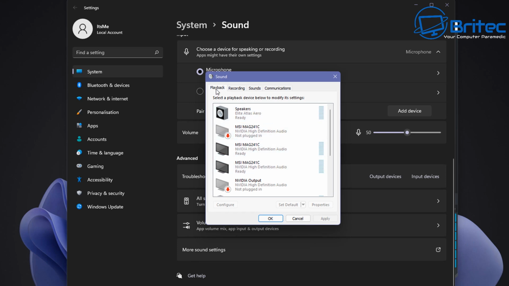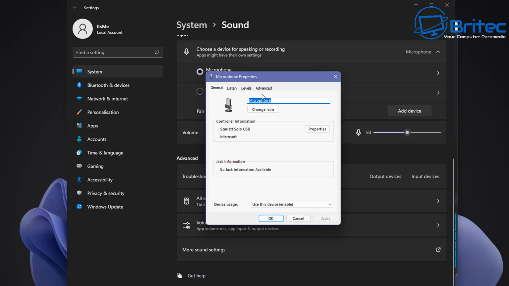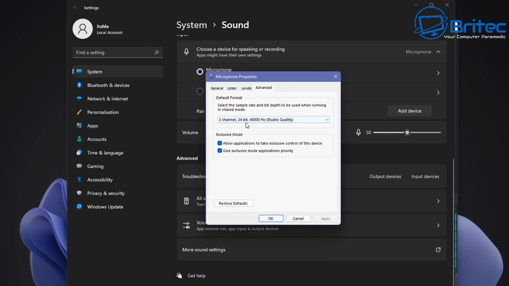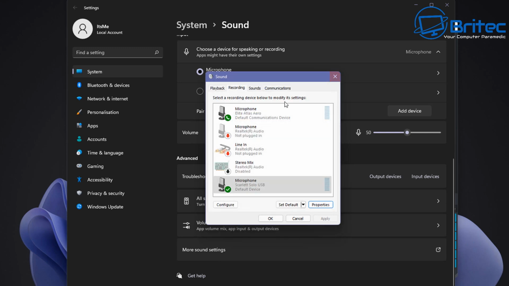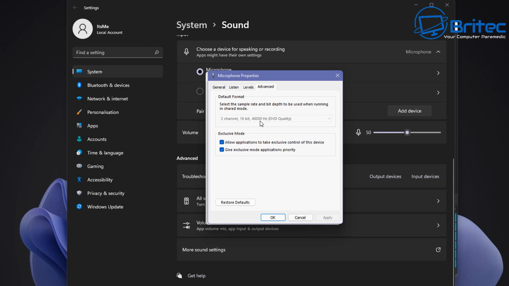And then look under the playback and the recording. So first up, we're going to look for the recording here. Look for your headphones here, for your microphone. If you're using another microphone, you can use whatever one you're using here. And then you go to properties, then hit the advanced tab, and it will tell you right here the default format is 48K. So we need to make sure that we've got this set to this inside OBS.